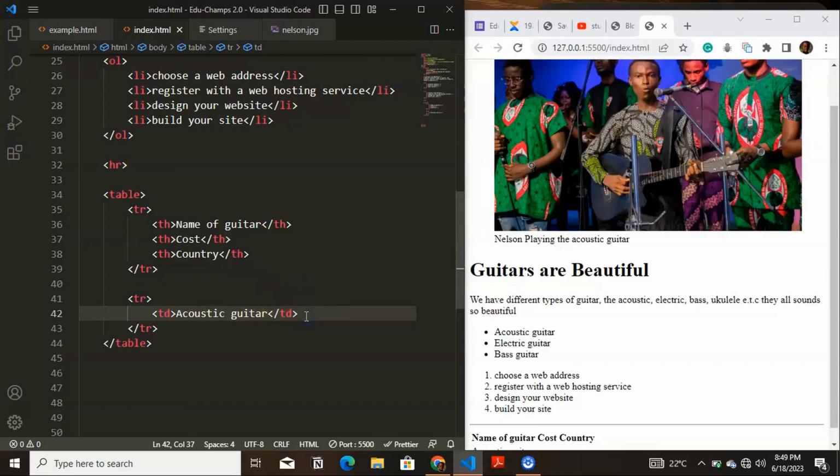So our guitar is called an acoustic guitar. That's fine. Then the next data is the cost for that acoustic guitar. So write the cost. Let's say the cost for that acoustic guitar is $25. We put it there. Then the next table data will be the country we can find it. Okay, let's say we can find acoustic guitars in the United States. So you write it there.